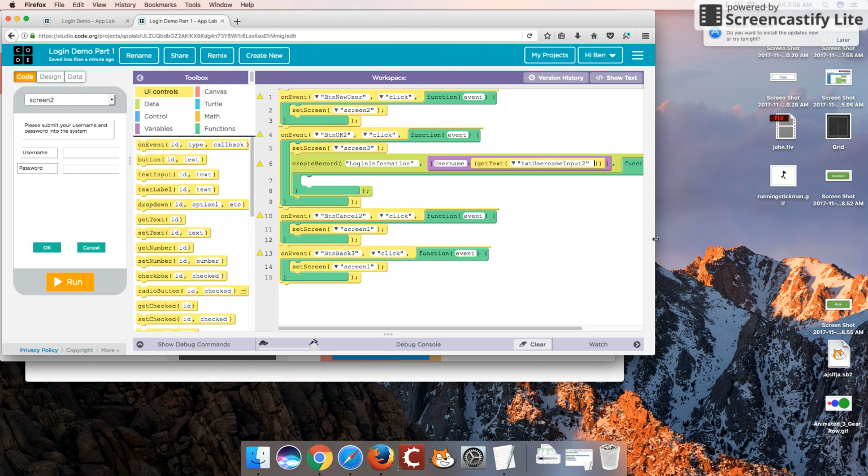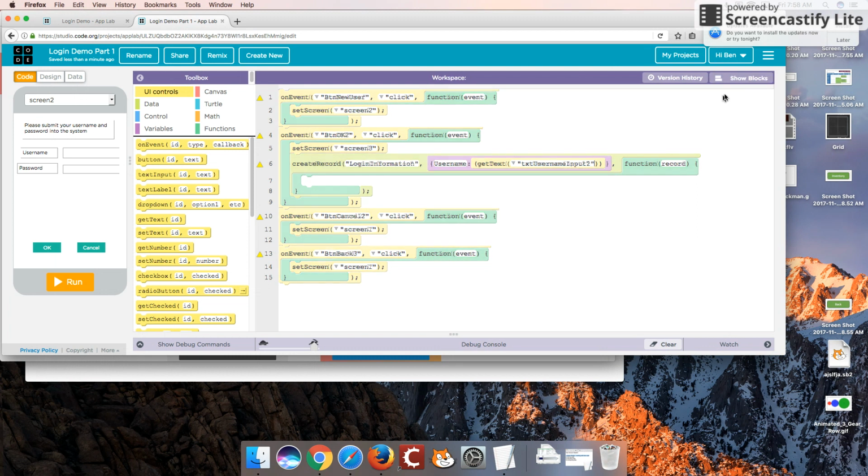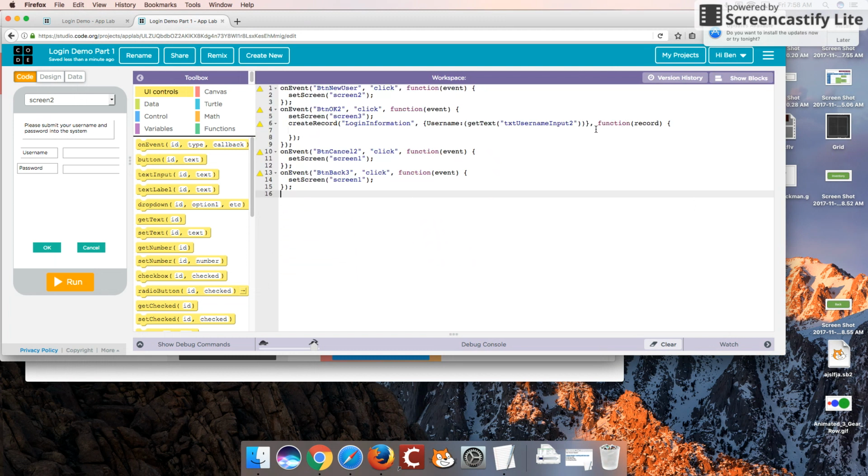And now I'm actually going to go over here to my coding. And every time we put some data in, it's actually separated by a comma. So username, something, something, something, and then there's a comma here.